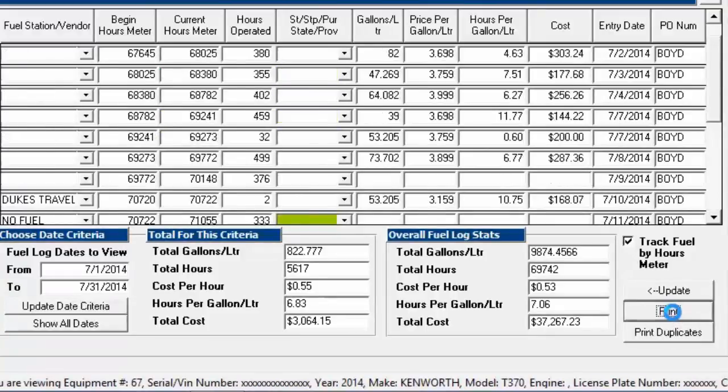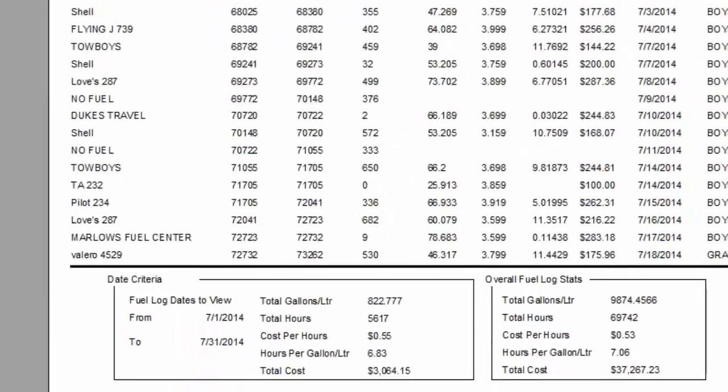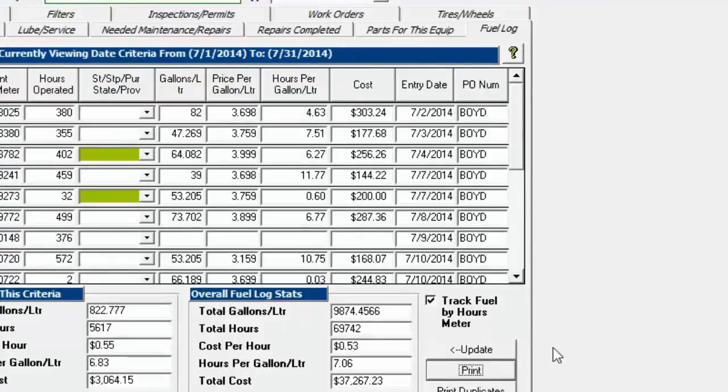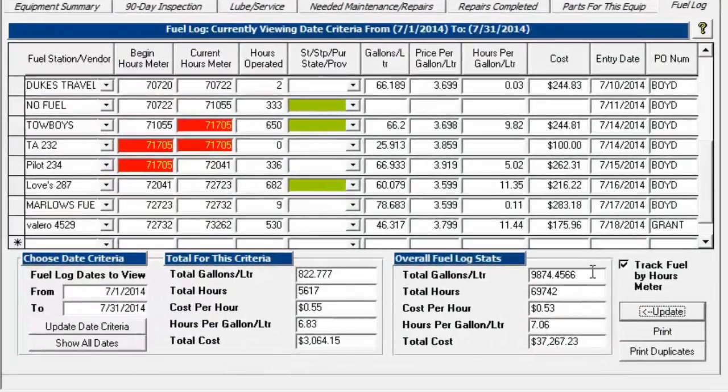Now if I click print, it's just going to show me those 16 entries for whatever that criteria was, and it's going to show me those same stats down below. And then if you ever need to force an update, like say you've made a change up here, but you're not seeing it down below, you can click on this update button and that'll force an update for these figures here.